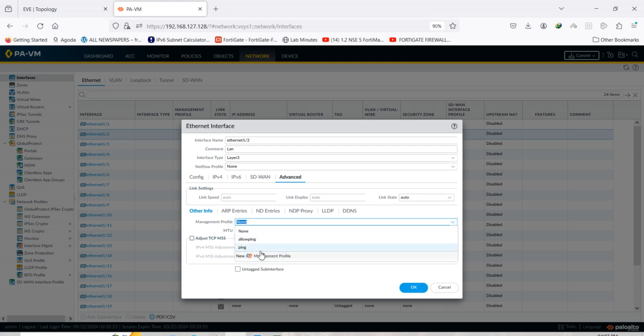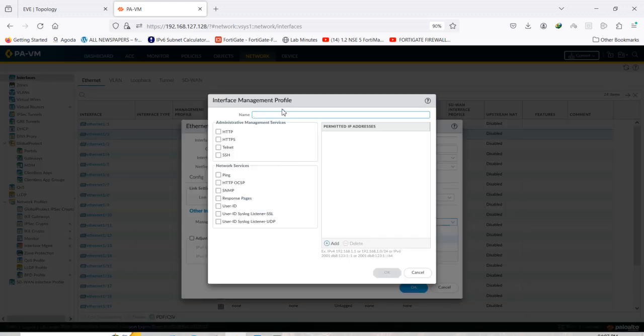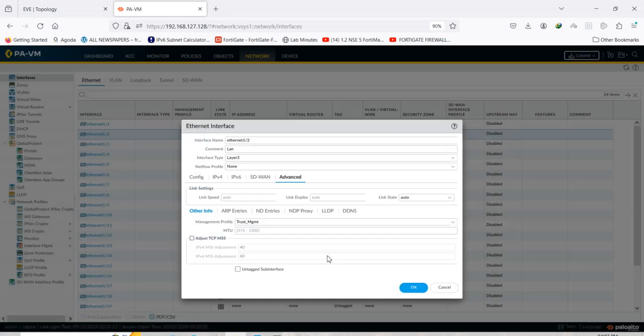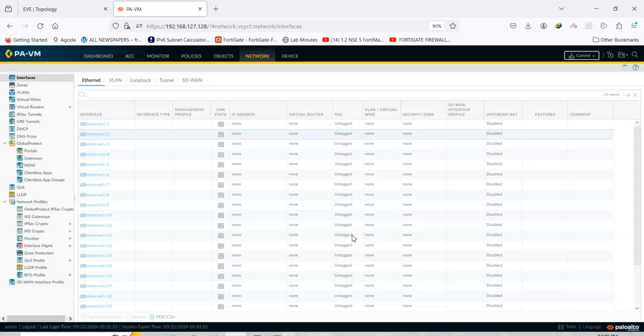In the advanced options, a management profile is required because I want to check whether the interface is live or not. By default, ping and things like HTTPS or SSH are not enabled. So let me create one management profile, trust_mgmt. There I can assign HTTPS, SSH, and network services like ping, response pages, and user ID also. Click OK. Trust management is created, and the interface configuration is completed.